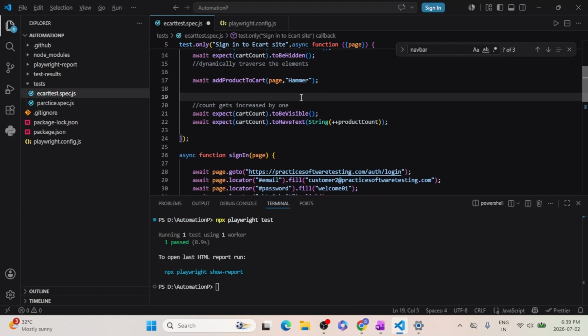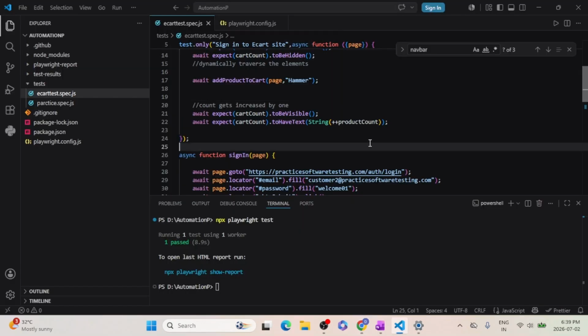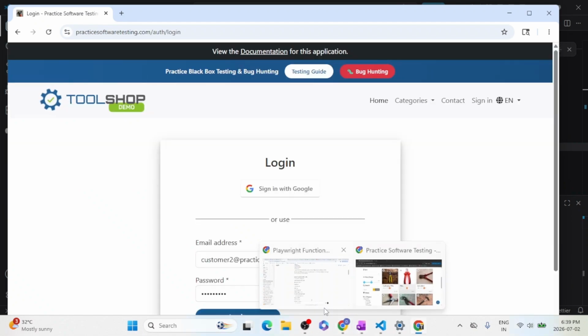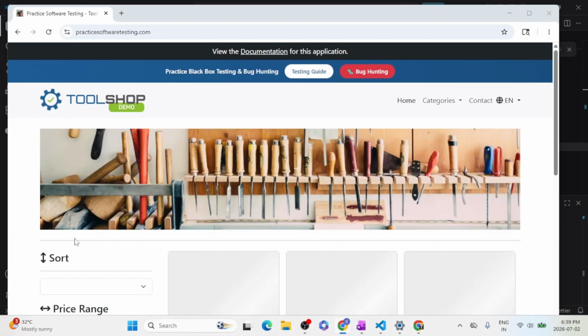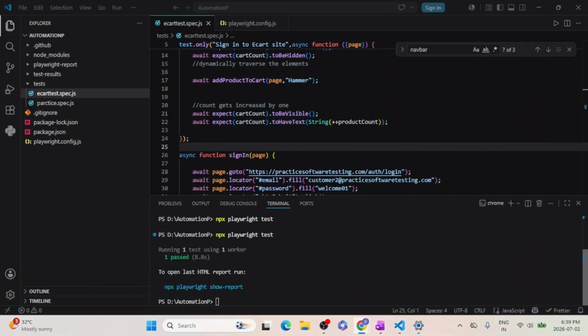Await add to product page, and hammer I can even replace with pliers or anything like that. So this will just add the reusability. Let me save it and rerun it and see if it works fine. See, it is going, it will just add the hammer. And it passed. So you see, we have converted our simple code into reusable code.